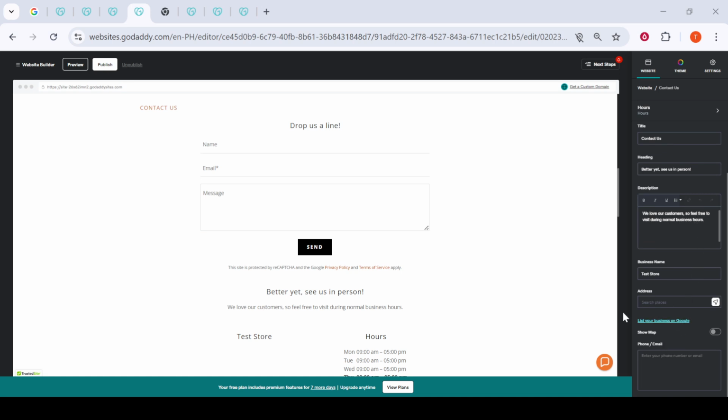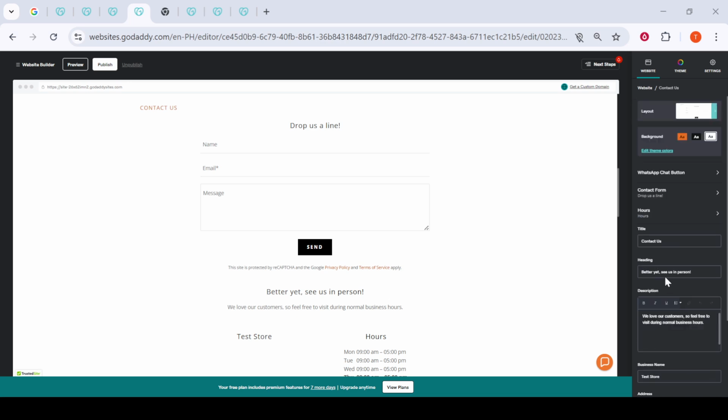Before finalizing anything, it's wise to check how your form looks on different devices. Click on the Preview option to view how everything appears both on desktop and mobile devices. Make sure everything fits well and is user-friendly on both screens.